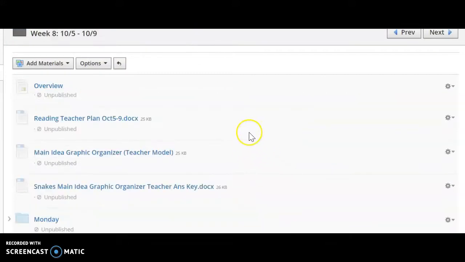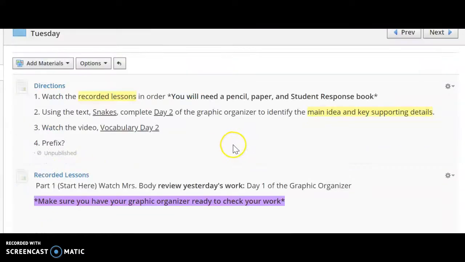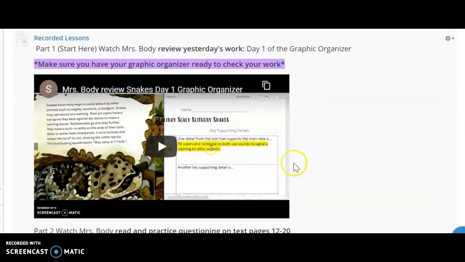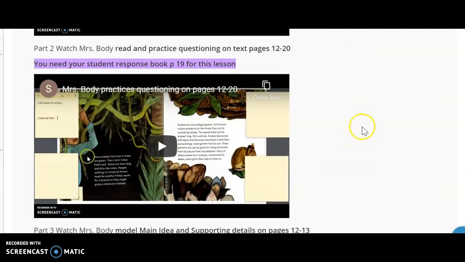Now we go into Tuesday. So the first video that you see here is me going over the work that you did yesterday on your graphic organizer from pages 10 and 11. Then I am going to read now pages 12 to 20. I'm trying to make this interactive and engaging, so you will need your response book. I stop and I pause throughout this video and allow you to jot down any questions or new learning. But we go through and read pages 12 to 20 together.